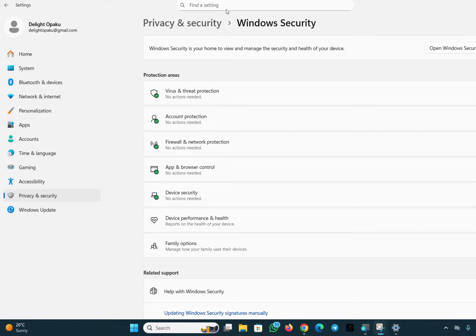Now look at the screen carefully. You can see green check marks beside all these protection areas. These green ticks simply mean the computer is very safe and fully protected. Look at the first one. It says virus and threat protection. This means your antivirus is very active and protecting your computer from viruses, malware, and ransomware. No action needed. That means you are safe.